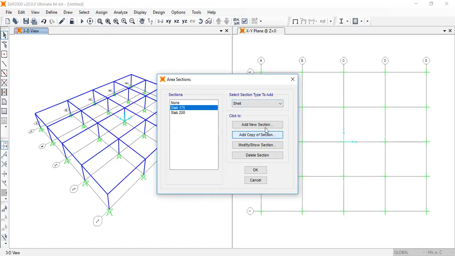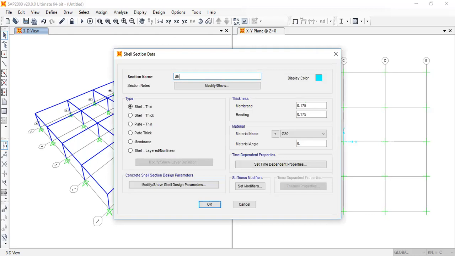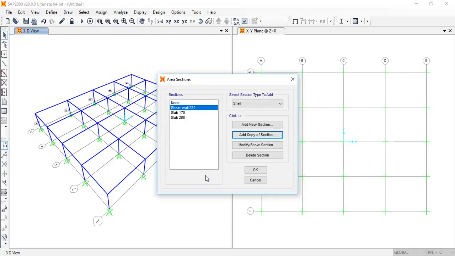And I can make another one for shear walls. Shear wall 250. That's also shell thin. If you want, you can use it as membrane, because then the results will be conservative, as these sections will not absorb any flexion, right?